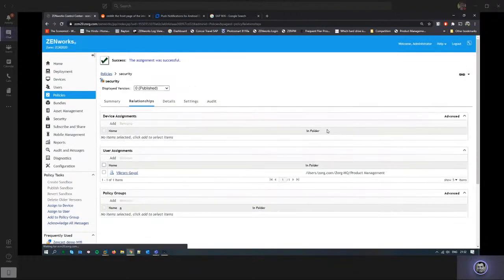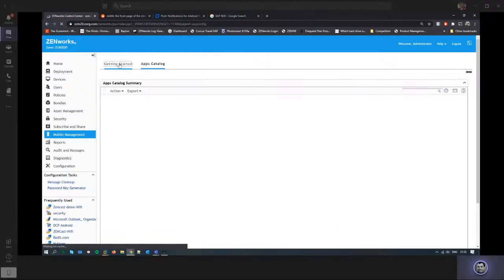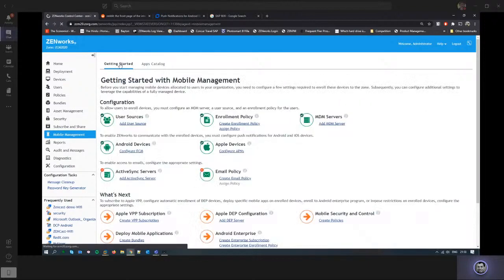And we are done. So at this point of time, we have essentially applied and assigned a set of policies, which is a security policy and a device control policy, onto the user. And we have also assigned a set of bundles and profiles back to the user, but we still haven't done any enrollment. So let's get into that good part and see how we go about enrolling a user. So again, we'll go back to the mobile management apps catalog page and getting started page, and then we will see what is missing over here.